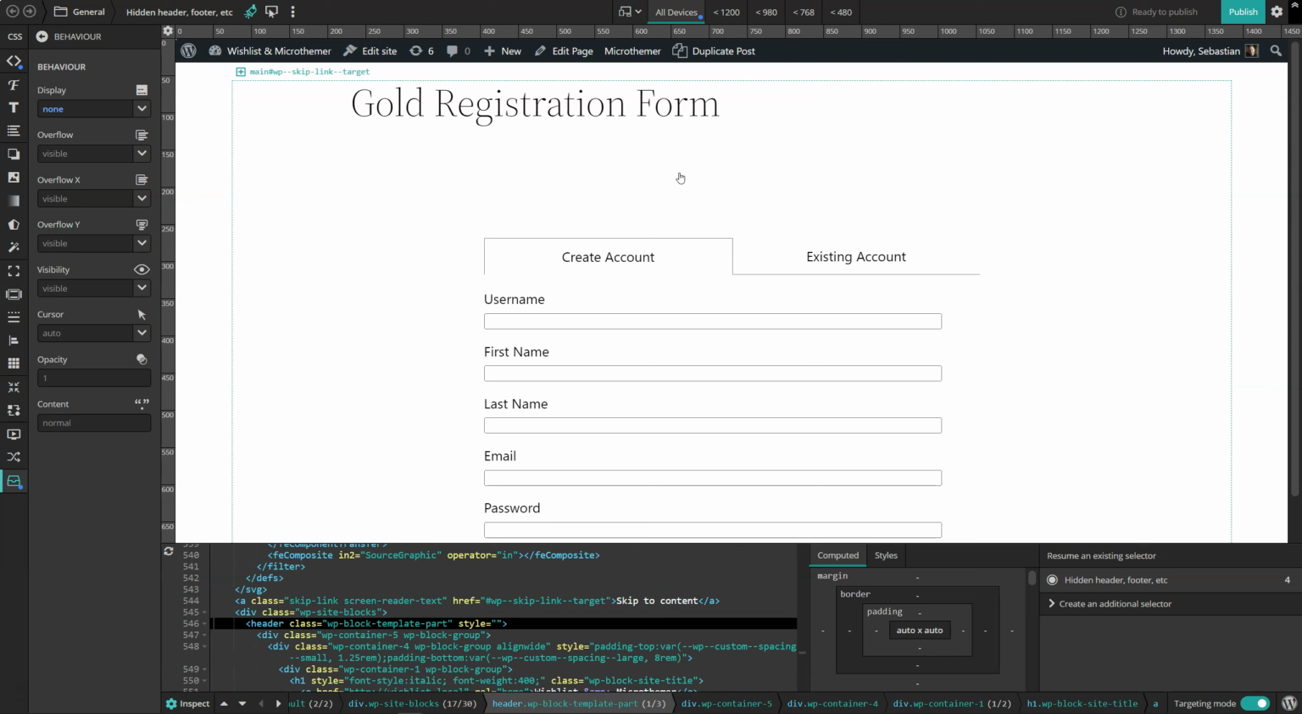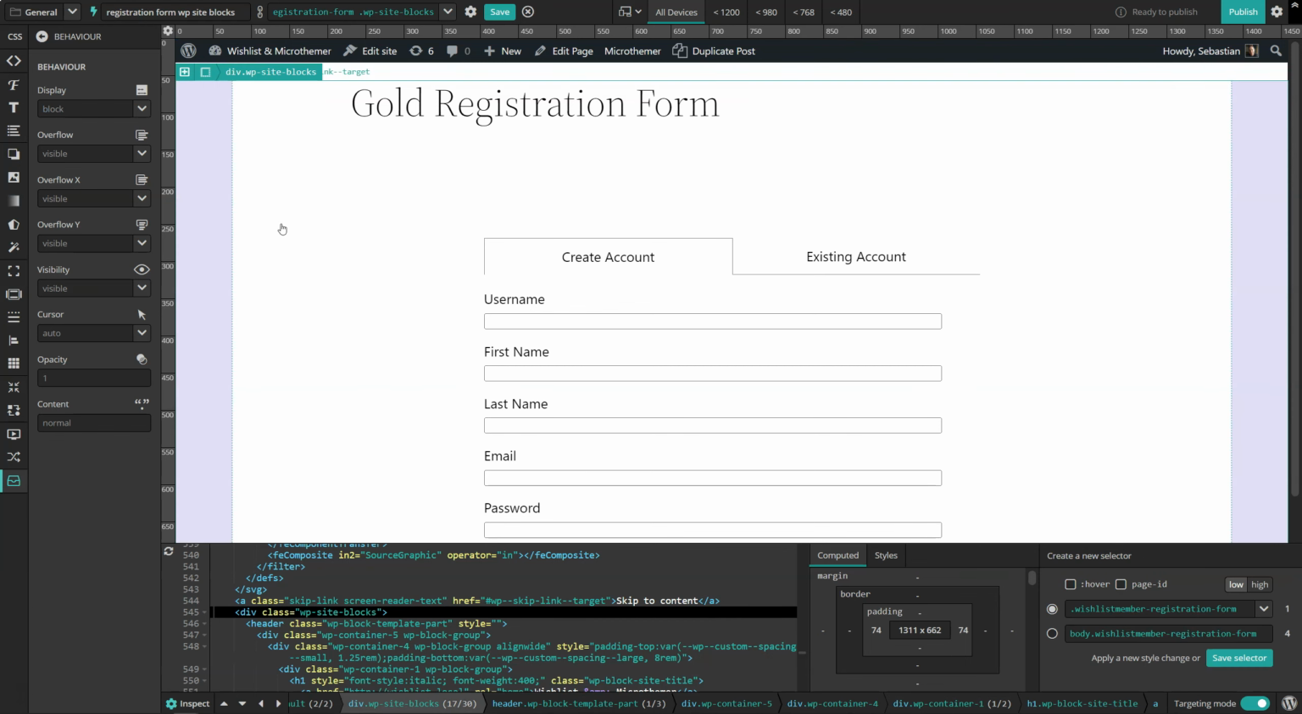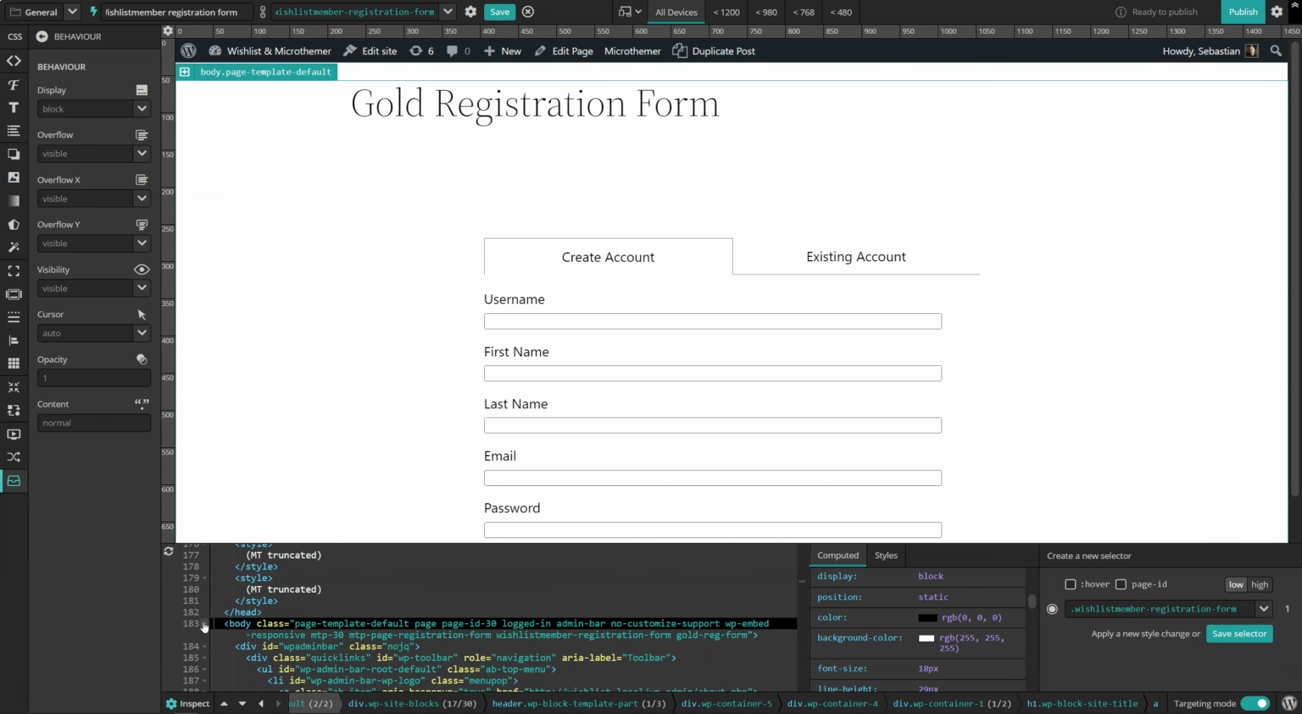I'm going to start by changing the background color of the page. So if I check the computed styles, what we want to look for here is where the background color is not transparent. So I can use these options here to move up to the parent element, and actually, the body element sets the background color to white here.